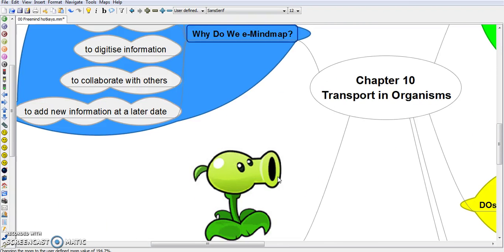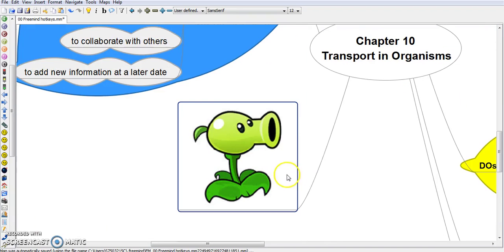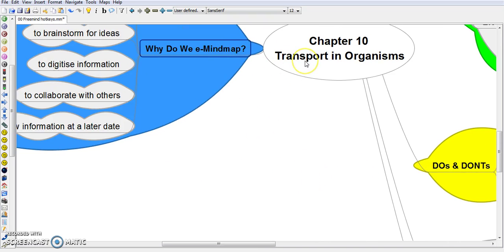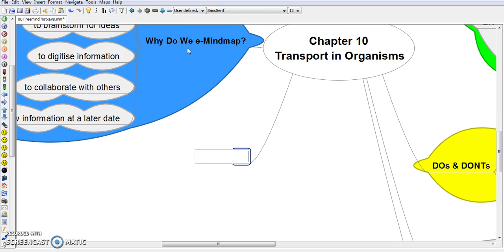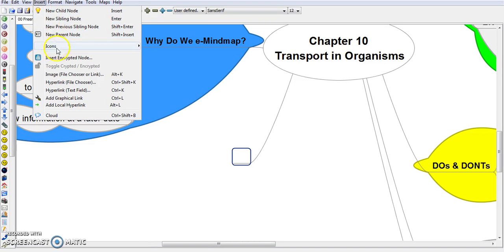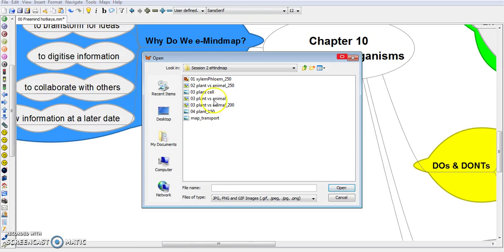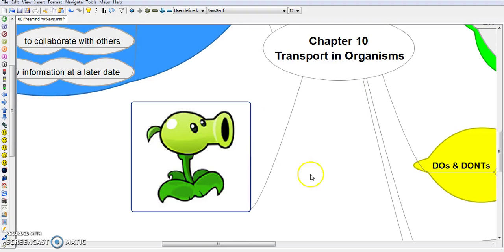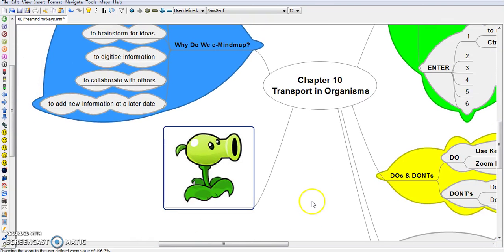Last but not least, the cute picture over here. For images, you have to keep the size very small, about 150 pixels. This is 150 by 150. Any bigger, and you're going to have a very big picture in your map. So I'm going to delete this away and insert this. From here, I'll press Enter to split this main branch, then go to Insert image. I prepared a plain 150. So there you go.